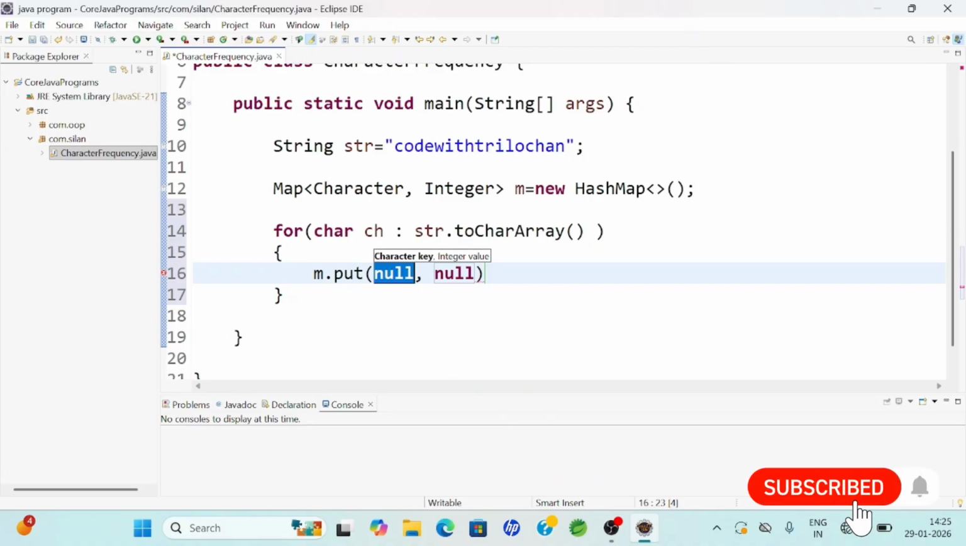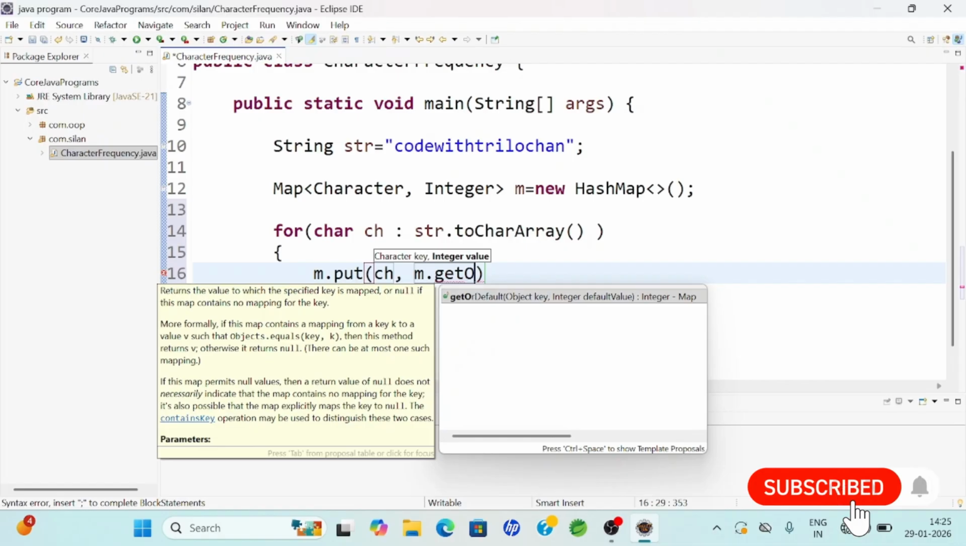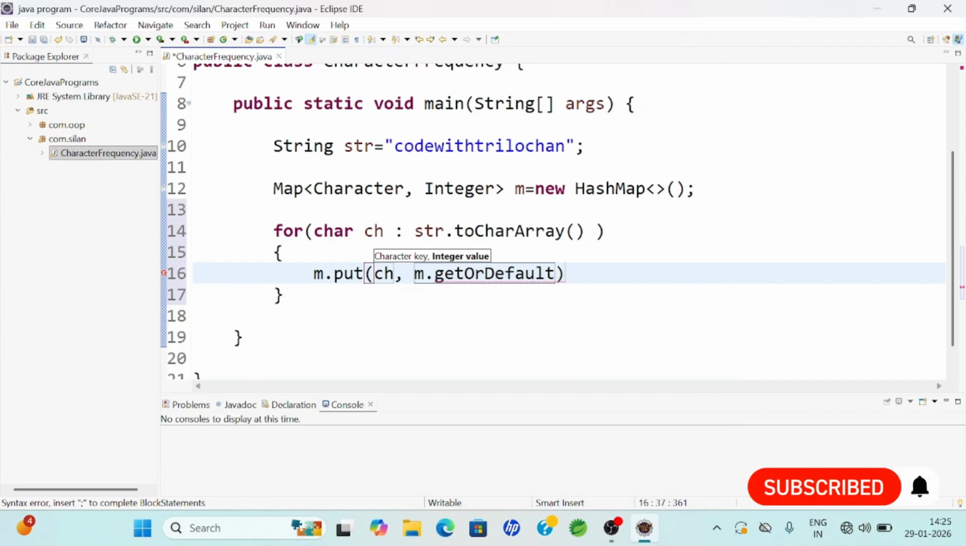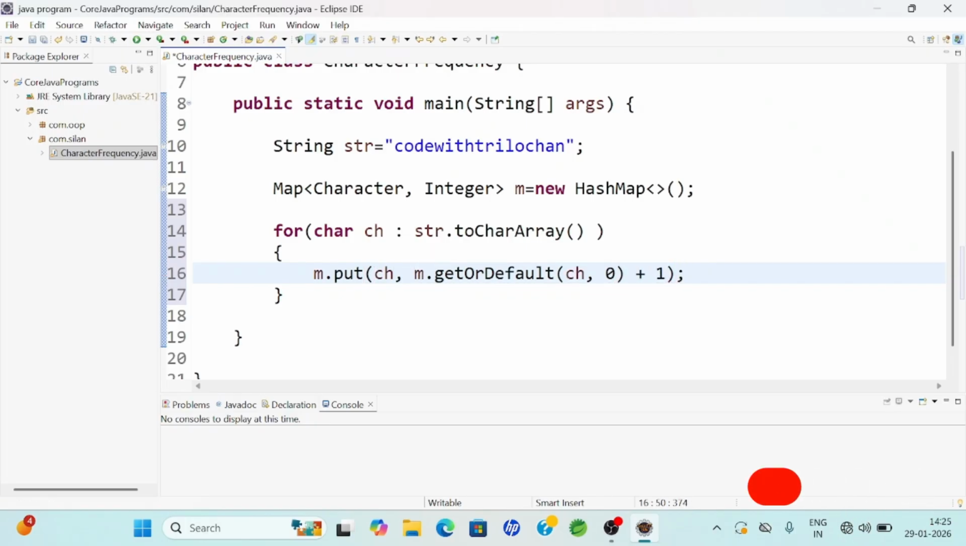I will explain what is the purpose of the put method and when I am specifying the put method. You see it is taking two arguments. Within the two arguments, I specify ch first, then a comma, then I will specify the second argument m dot. There is a method getOrDefault. Then ch comma 0, ch comma 0 then plus 1. For each loop I specified, I wrote this is my business logic.